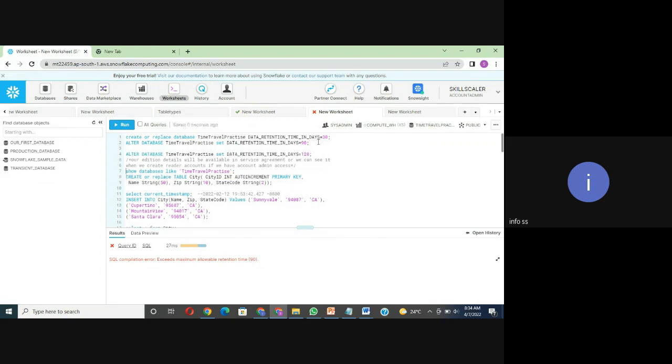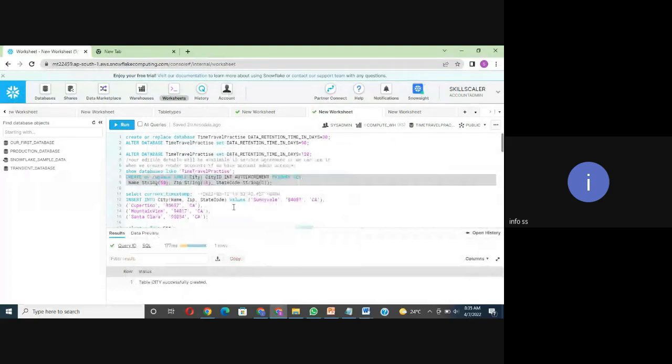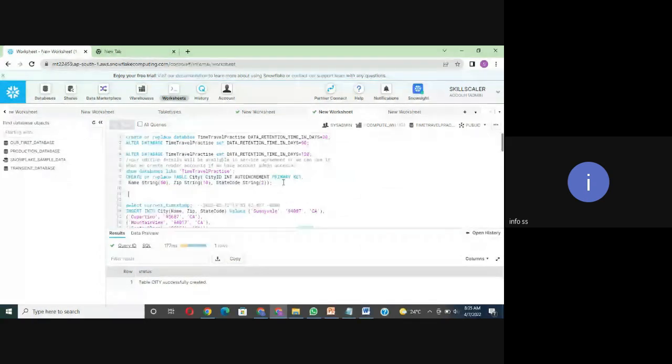This is one thing. Now let's try to create a table in this particular database. I'm not specifying any retention period, but since I have specified 90 days at database level, it will take that retention period. Let me create this table. Now I have created this city table. It has a few columns like city ID, name, zip code, state code, all these details. Now let's see what the retention period is.